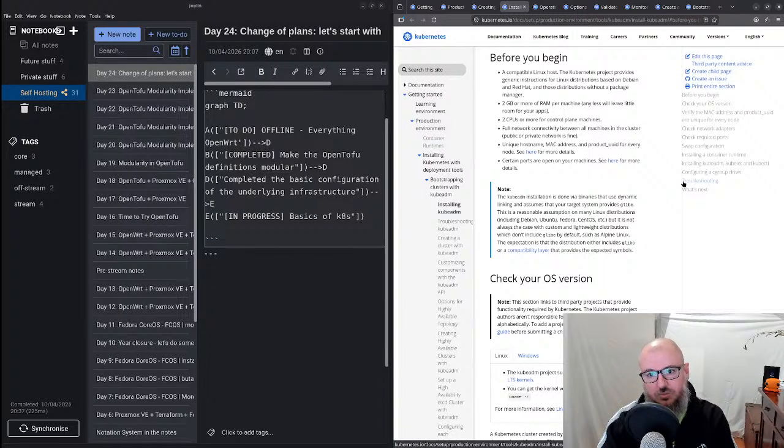2 gigabytes or more of RAM per machine, 2 CPU or more for control plane machines. Full network connectivity to all machines in the cluster, unique host name, MAC address, and product UUID for every node. Certain ports are open on your machines.